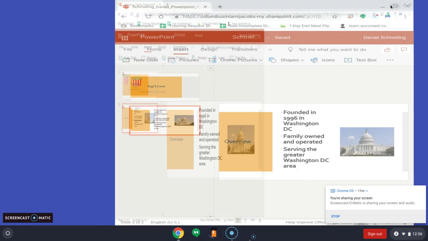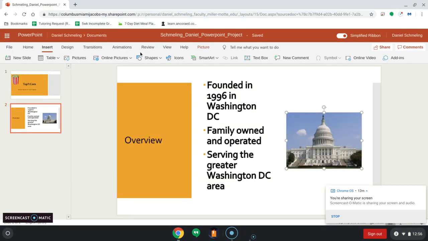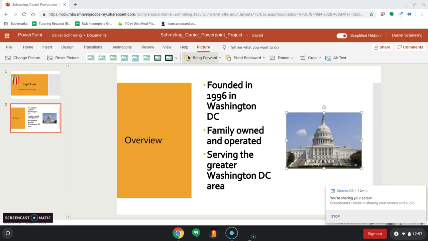Okay, so we're going to go over to our picture and click on our picture. We're going to go to the picture area. Once we're in our picture area, we're going to go to this here. If we hover over each selection, it'll tell us what the choices are here. I think we wanted reflected rounded rectangle.